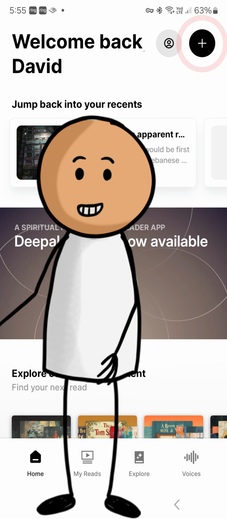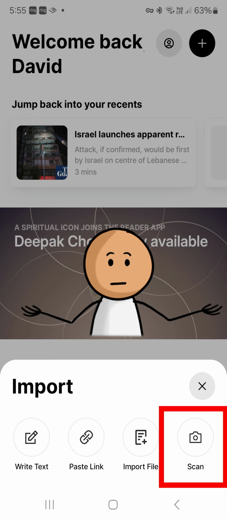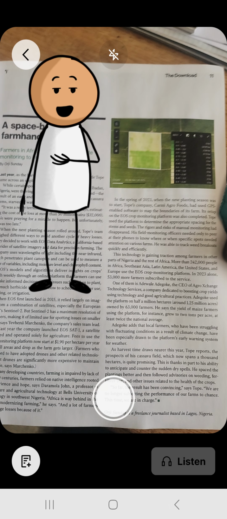Now it is time to see how great this tool is. Click on the plus sign. We have 4 options here. First, we are going to use the scan option. First, we are going to scan some text from a magazine.